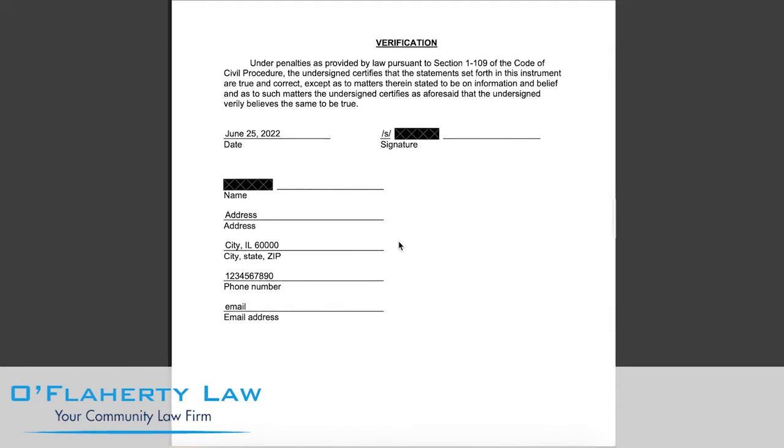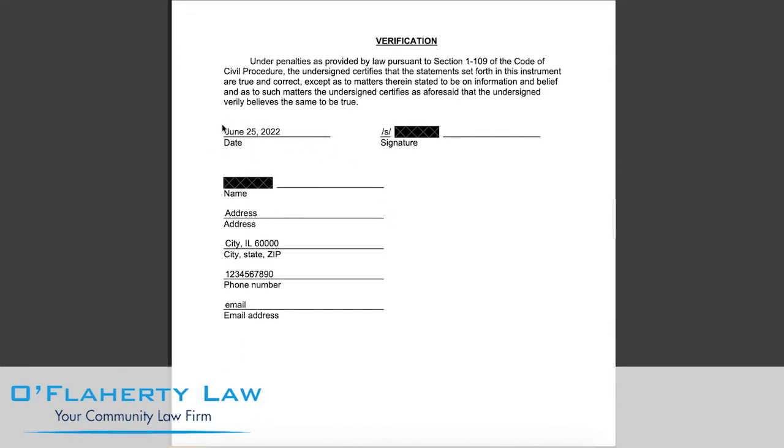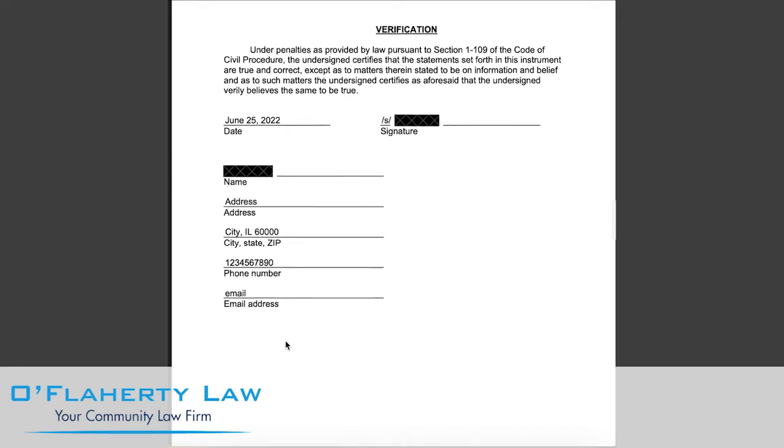Moving on to page 3, the date that you sign this, put the date there. I just have an example there. You'll want to sign again the petitioner's name and information, address, phone number, email address.